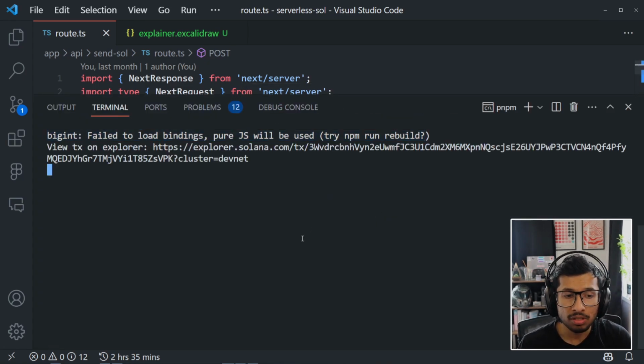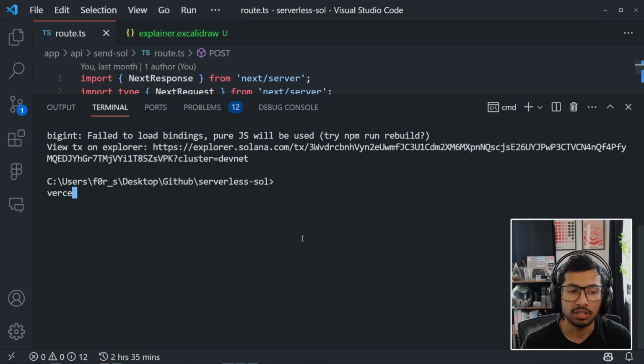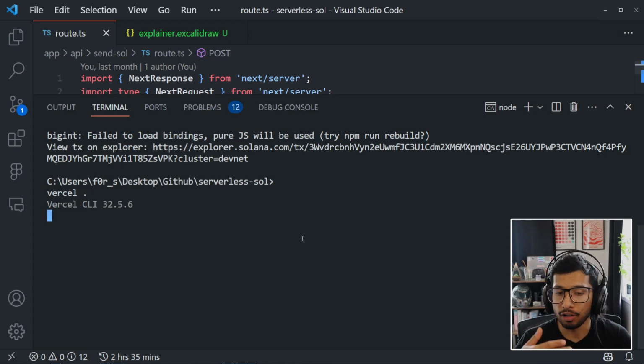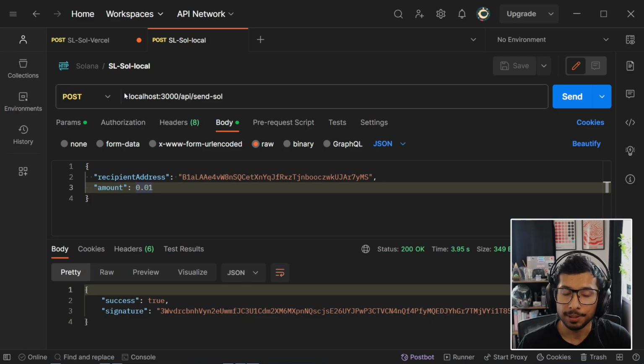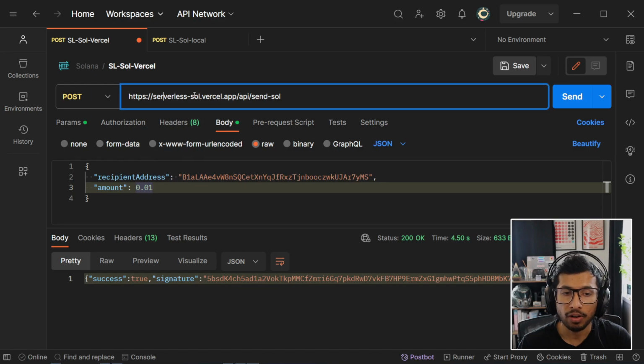To actually deploy this, again, you just use the Vercel CLI, so you just do Vercel dot. I've already deployed this, so it's just going to ask me, do you want to update this, blah, blah, blah. I don't know why it's deploying. Yeah, it's there. Cool. And to actually test the deployed function as well, you can do the exact same thing. Just change the URL from localhost to whatever your deployed function is. So I've got serverless sol, and the body remains the same.